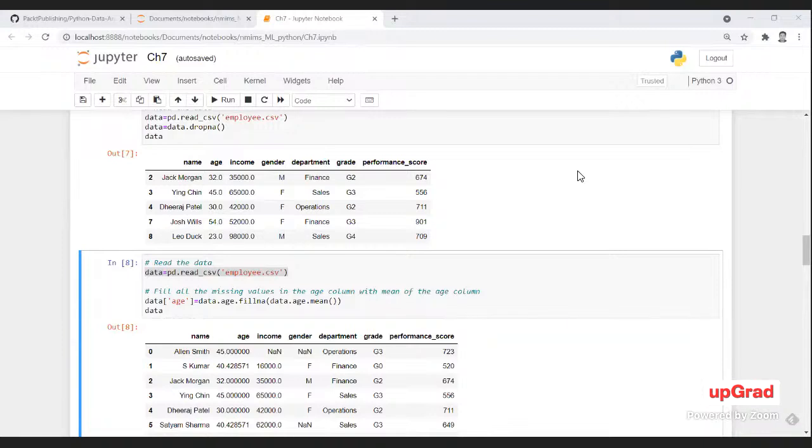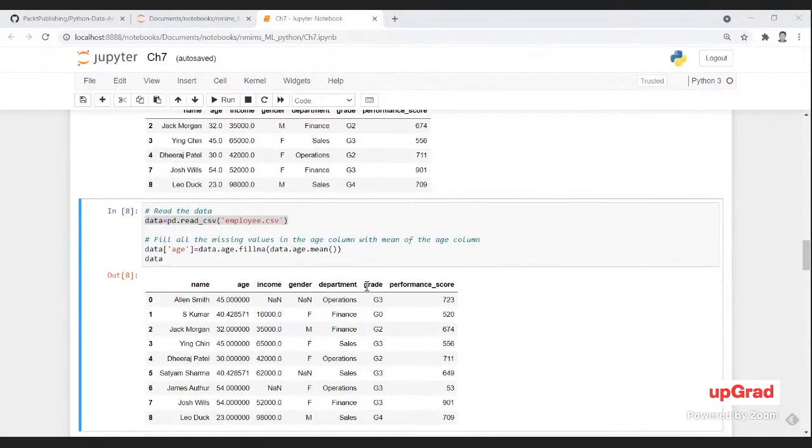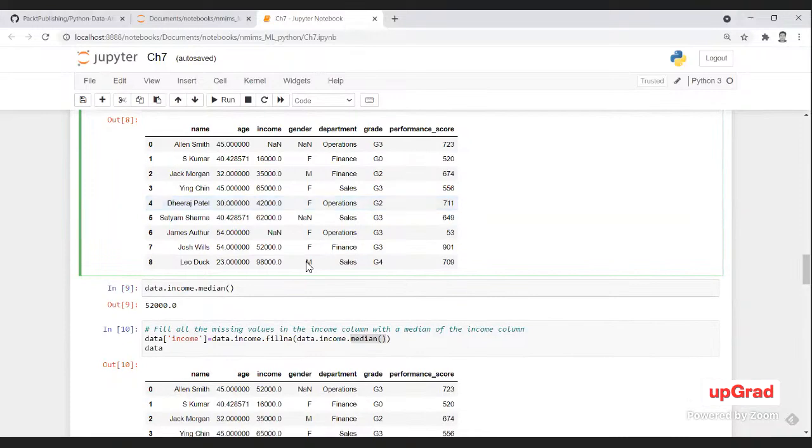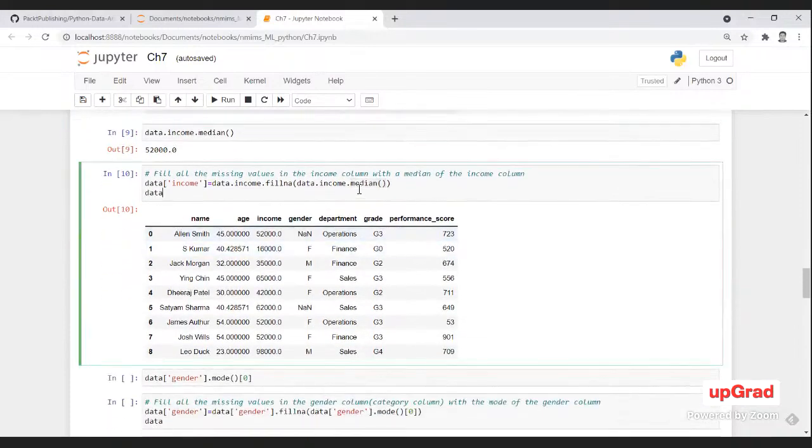No. Let's move on, I will show you the code one by one. Each syntax I will try to explain to you, right? Similarly, I have used the median function to calculate the median, and I'm using data.income.fillna. Here I am filling with the median of that column, right?